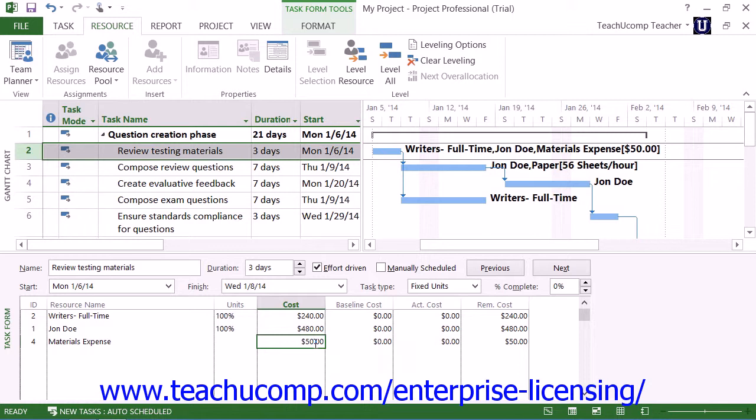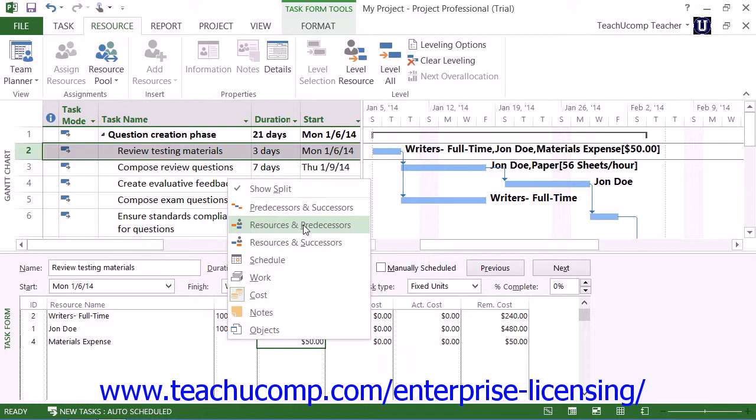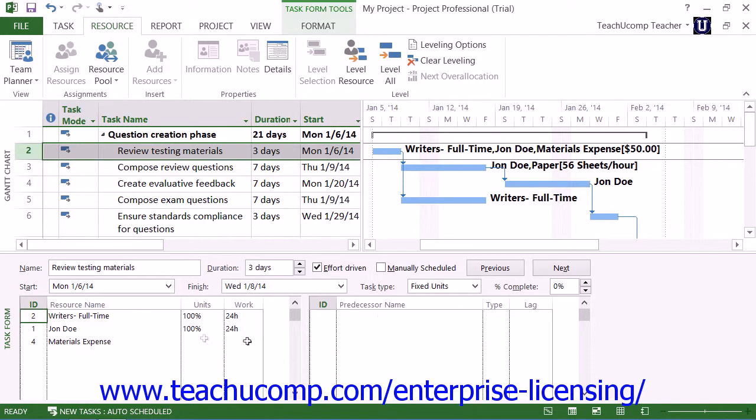Just be sure to click the OK button within the task form when you've finished your data entry to save your assignments. To switch the task form back to its default view, right-click within the task form view and then select Resources and Predecessors from the pop-up menu that appears.